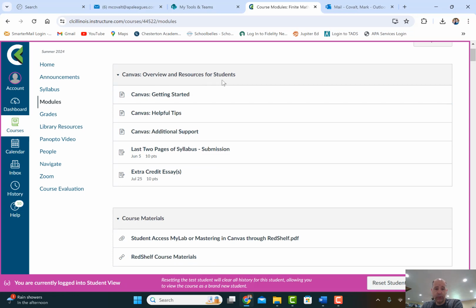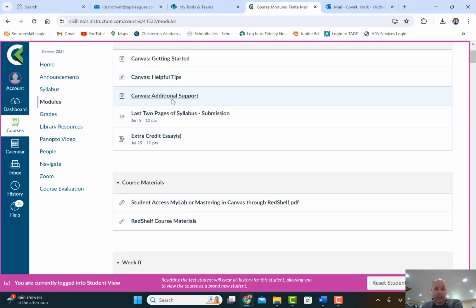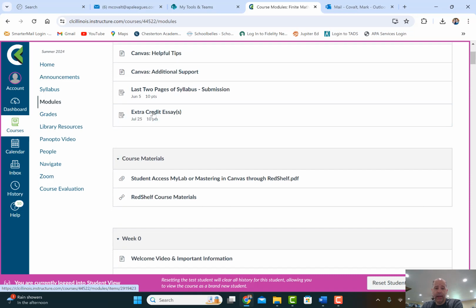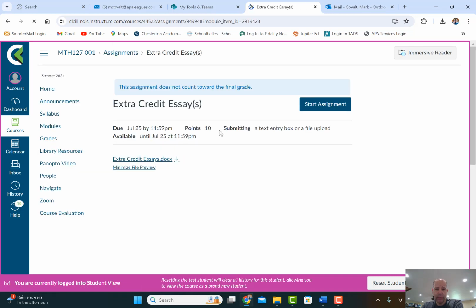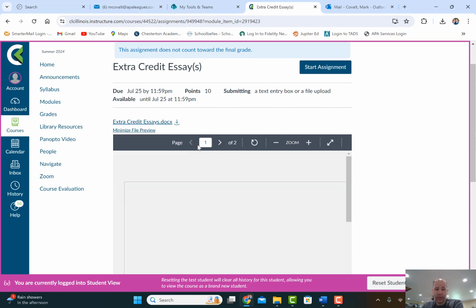So these are overview and resources for students. These are all good things you can go through. Last 2 pages of the syllabus. This is where you're going to submit the last 2 pages of the syllabus for extra credit. Okay. And then extra credit essays. There is an opportunity to get some extra credit at the end of the semester for doing some extra credit essays. There's information under here. So if you click on here, this is where you're going to submit, and here are the instructions.